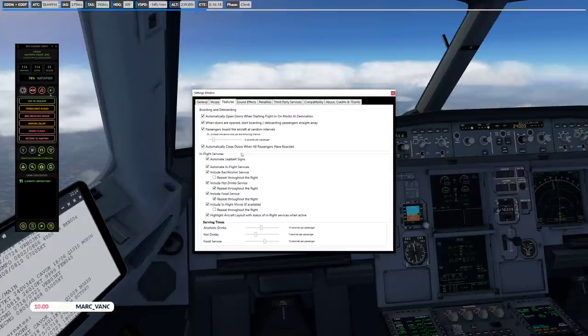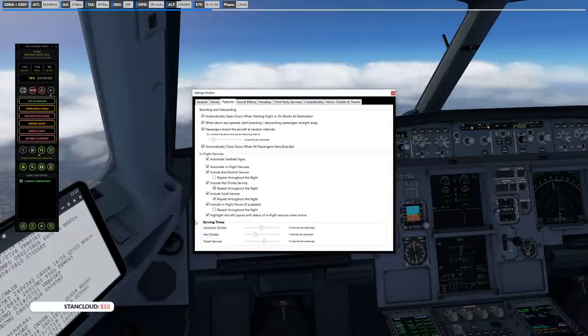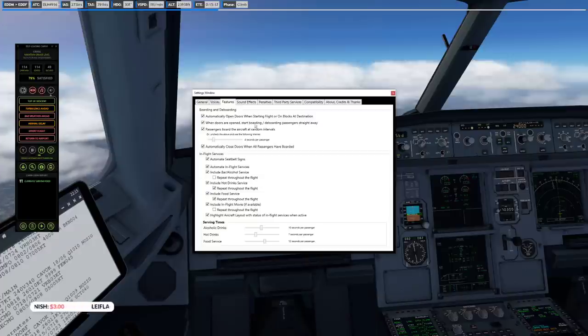Features: boarding and deboarding, again, you can set this to automatically happen, or you can set it so that you can manually do it, which is, again, very, very cool. As you can see, even the in-flight services can be fully configured. So automate seatbelt signs or make them manual, automate the in-flight service, include bar and alcohol service, repeat throughout the flight. So if you're flying a very long route, you might want to do that.